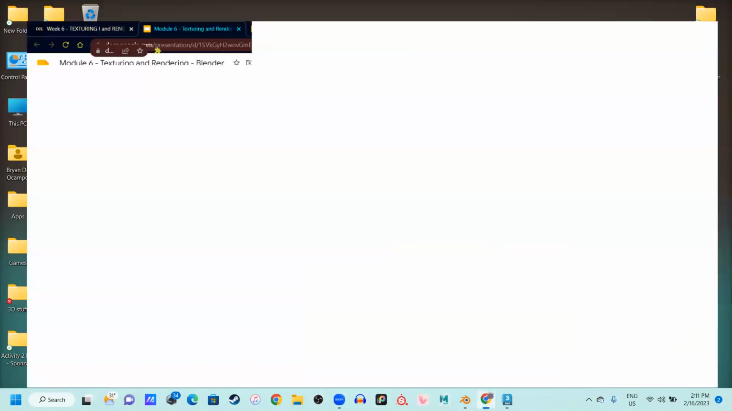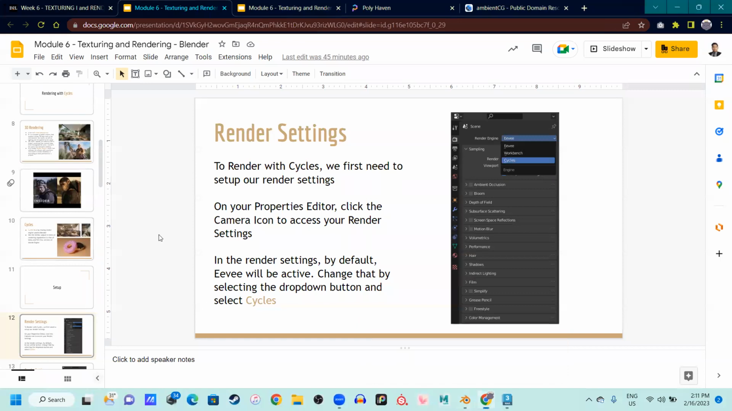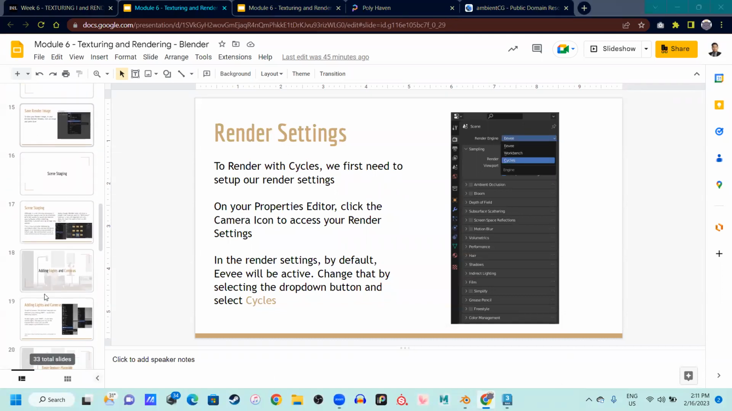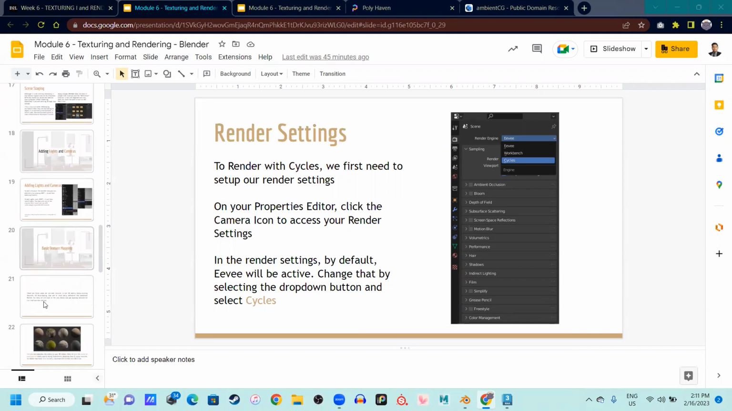Are we clear so far? Blender users and 3ds Max users, are we clear so far? Clear. Okay.